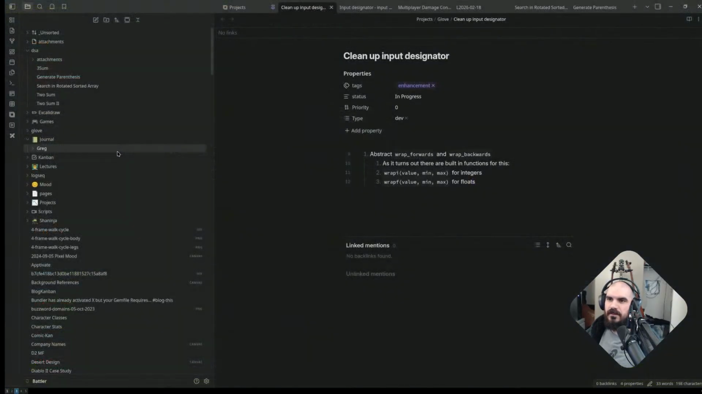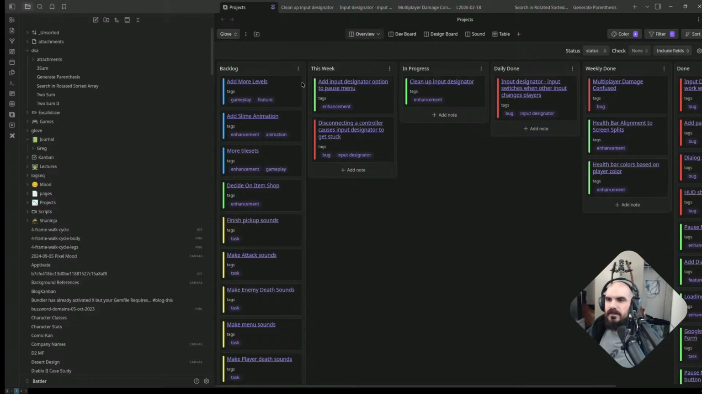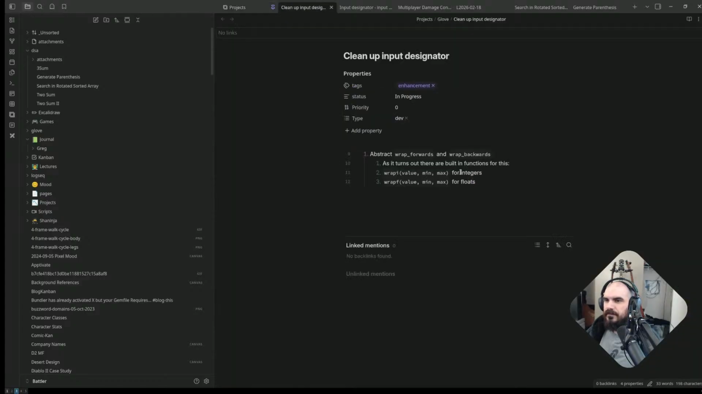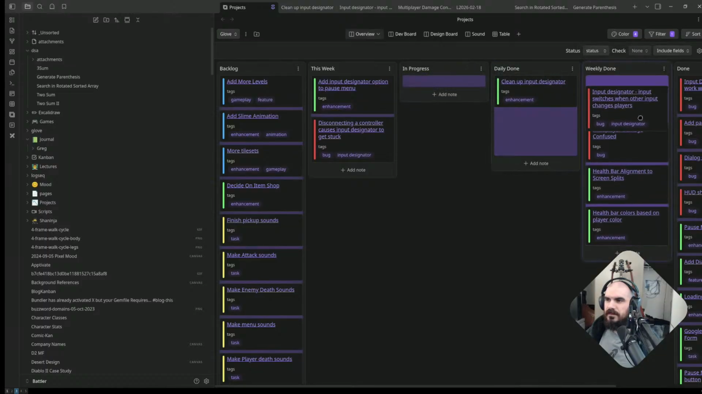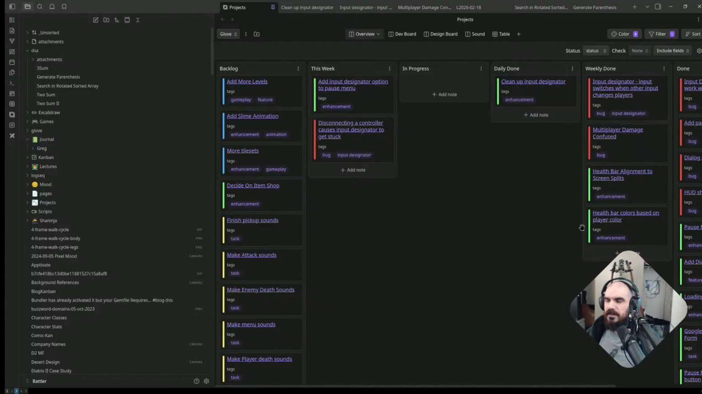Let's go to my notes. And let's say abstract left and right menu button functions. All right, and then we can put this into daily done. This moves over to the week. Oh, so I did still get a bunch of stuff done this week. This is really good, actually. Kanban's so useful.